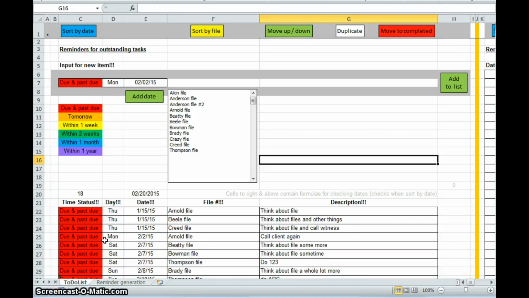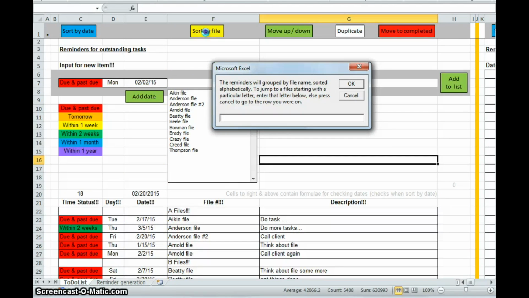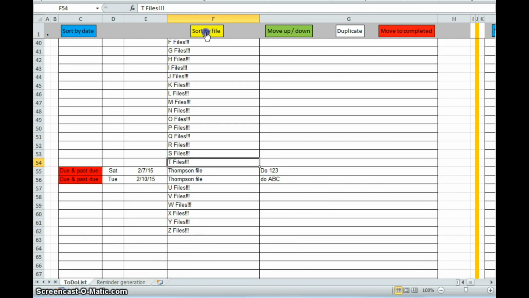Okay, so the first new feature is when you click the sort by file button, it prompts you for a letter of the alphabet. I'll enter the letter T, and then when you hit the enter key it jumps you down to the T files. This basically just helps save a whole bunch of scrolling when you've got a really long list of reminders and the ones near the end of the alphabet are really a long way down the list.